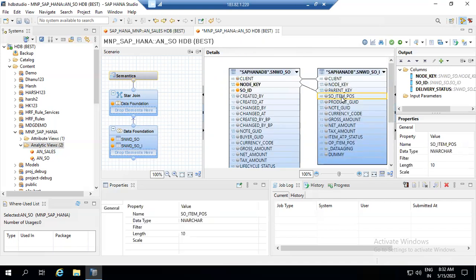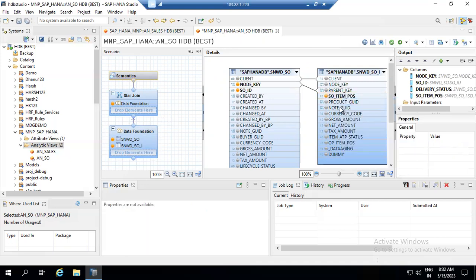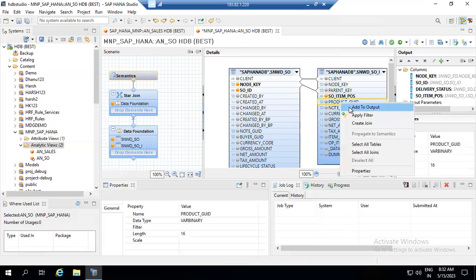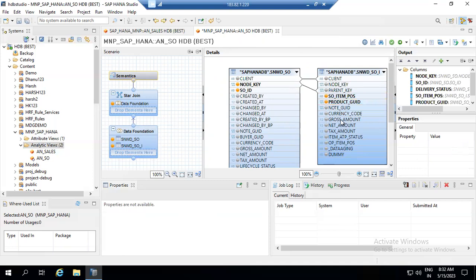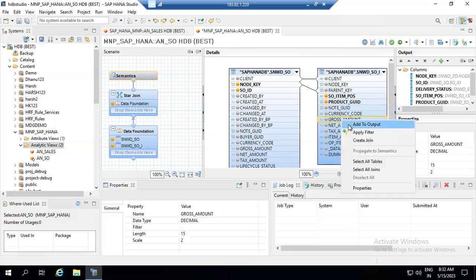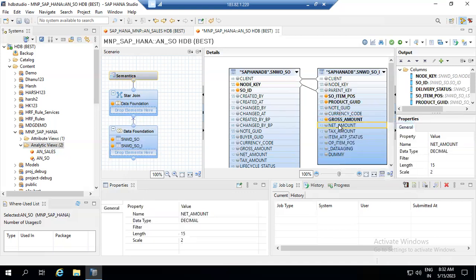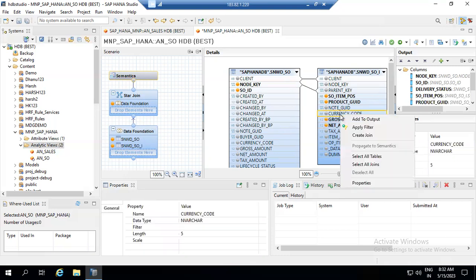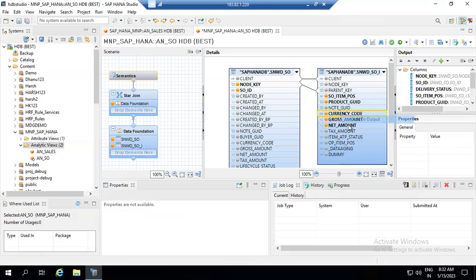And from the item table I want the sales item number, product ID, gross amount, net amount, and currency code. So all these I require.